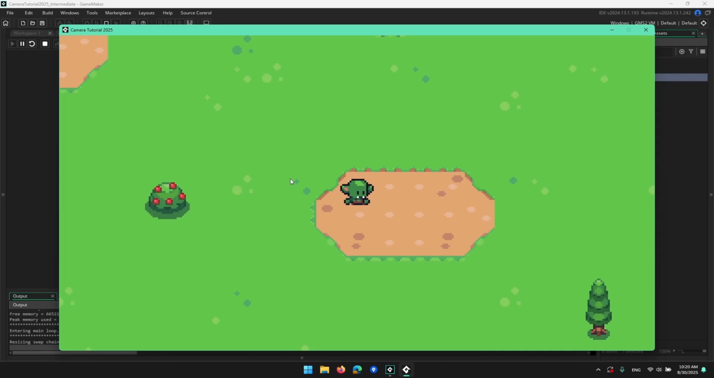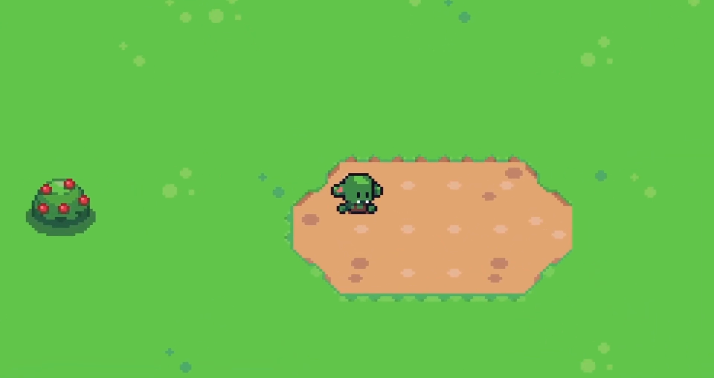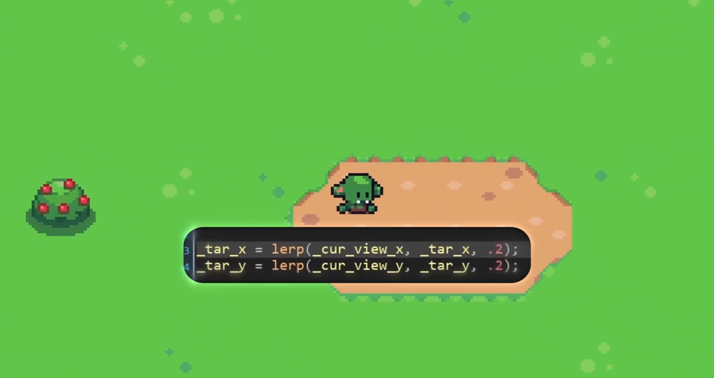And there we go. The camera smoothly follows the player, it's locked to the room, and everything is scaled perfectly and looks crisp. Now's the time to do some experimentation. Try changing that 0.2 value we used in the lerp. What happens if you set it to 0.01 or 0.5 or even 1?